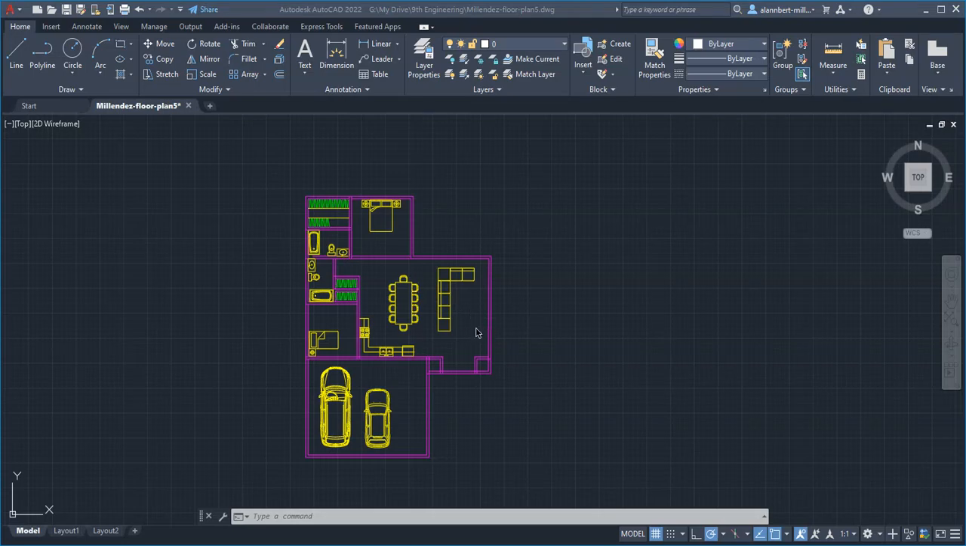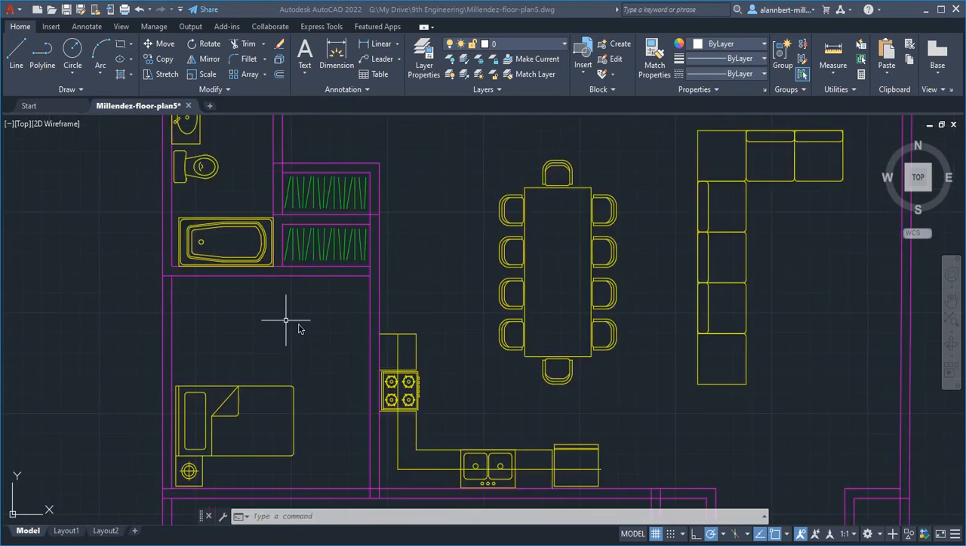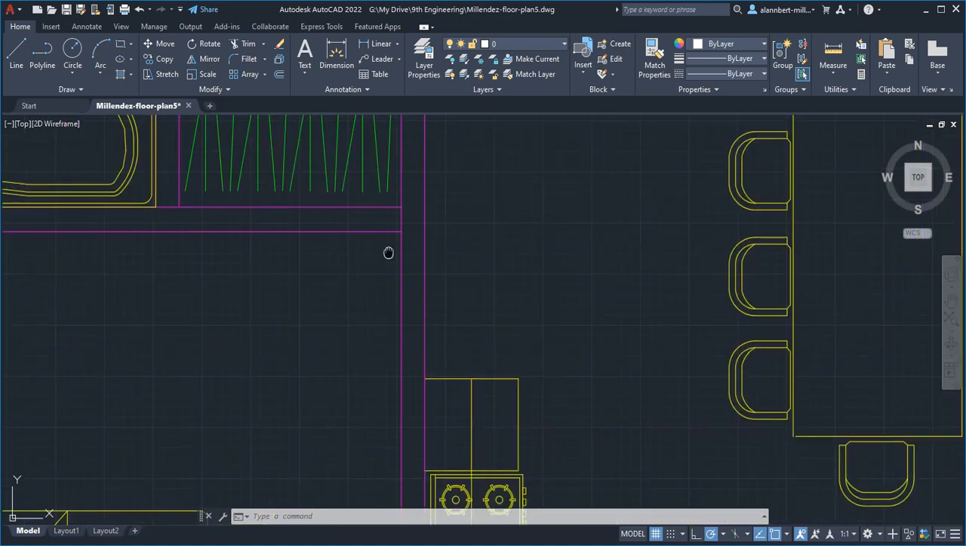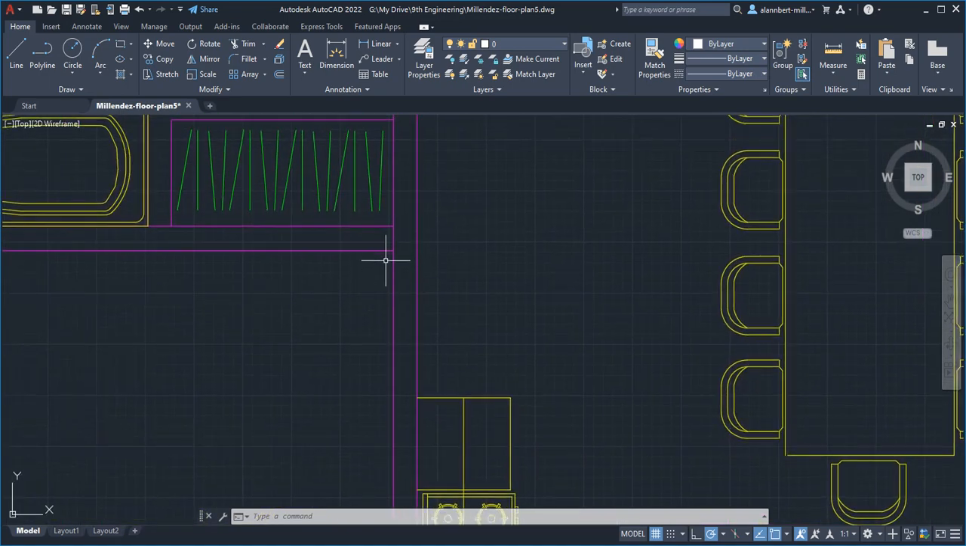Right, let's now add doors to our floor plan. So let's start with this bedroom over here. For this bedroom, we're going to create a door. The first thing you want to do is find a corner where to put the door. Usually it's on a corner.